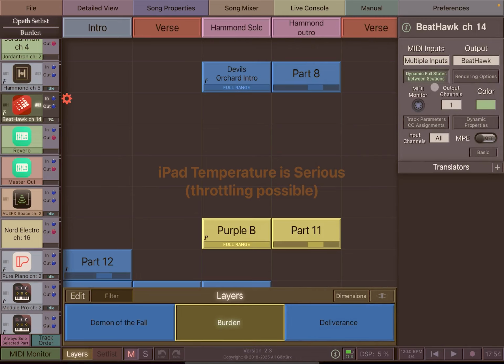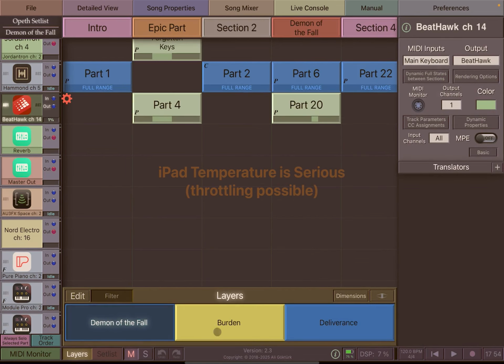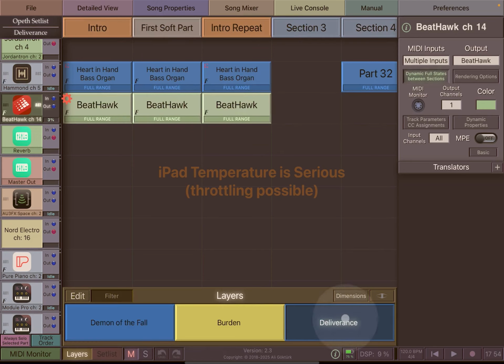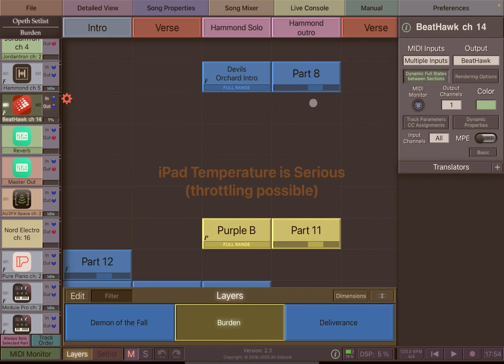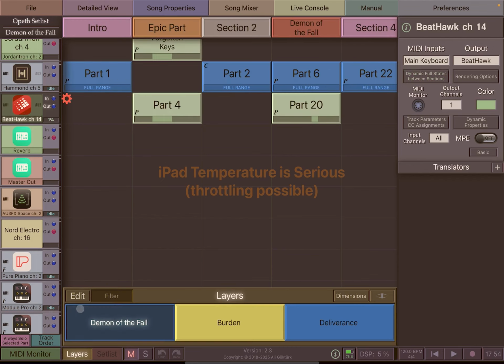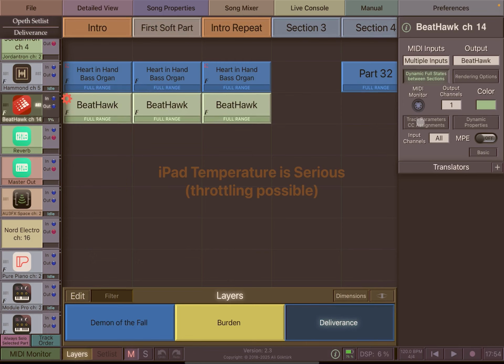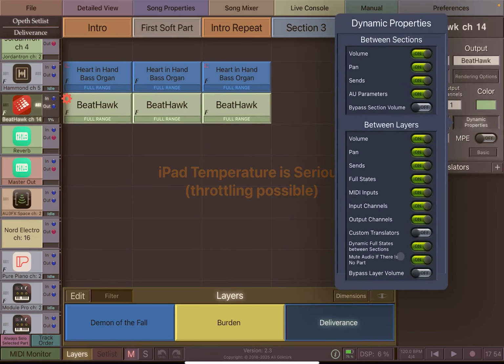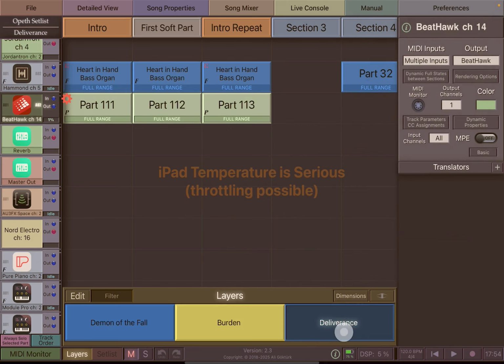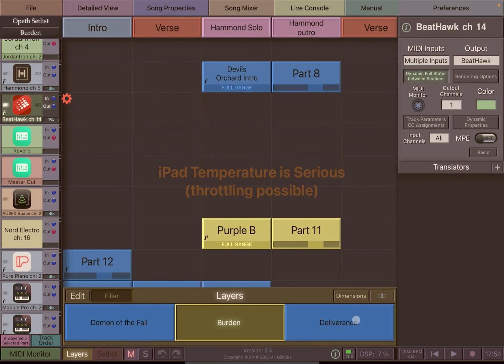The dynamic flow states between sections option can also be dynamic between layers. So on this song, you don't want to change the sound for Beat Talk, but on this song you want to change it. So you enable that for that song. Okay, but for this option, dynamic flow states between sections should be on between layers. If this is off, this option is static between layers. So if I enable it, it's enabled in all layers.